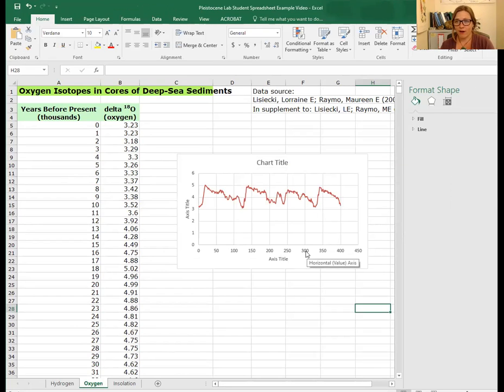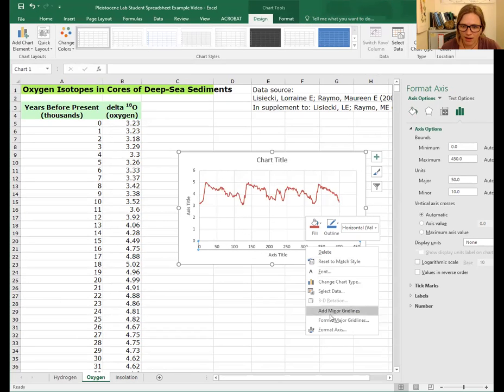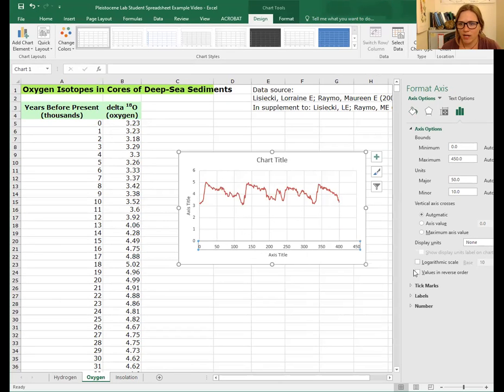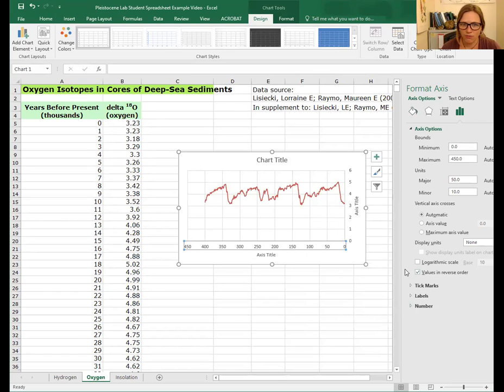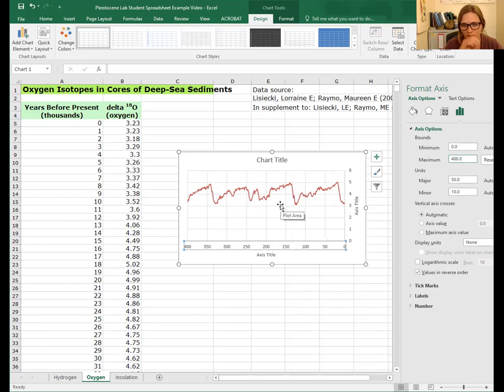We want to reformat our graph so that we're showing data going back in time, like we did with our deuterium or hydrogen graph. So again, we go to this bottom axis, we right click on it, we format axis, and then over here we can click this box that says values in reverse order. And then I'm also going to change it so it goes back to just 400,000 years, so it'll have the same time scale as the last one that we saw.